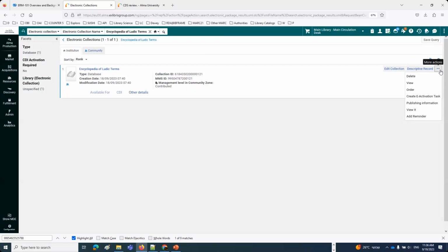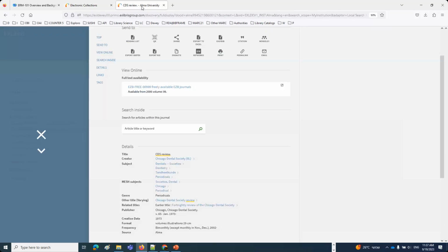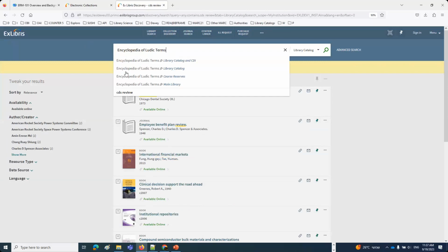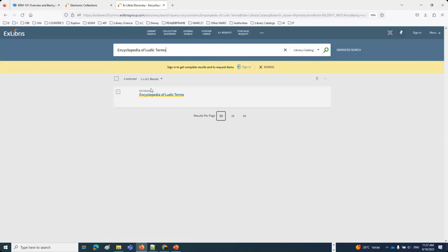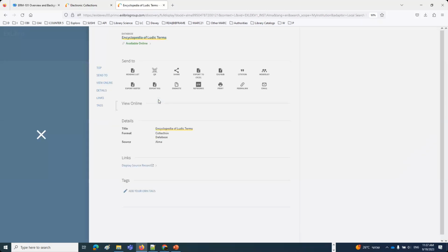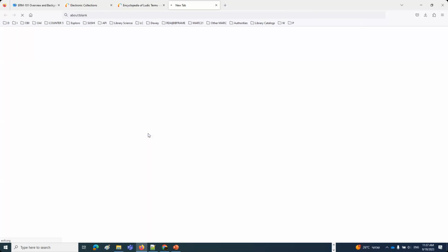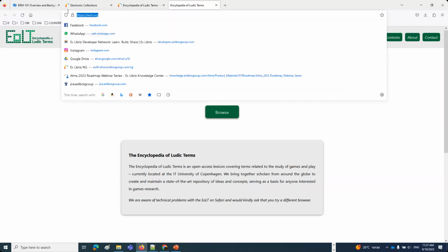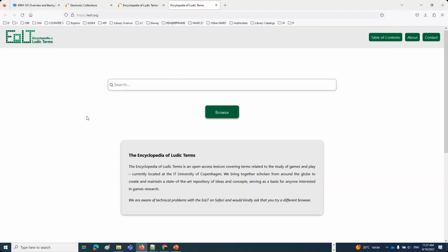So that's the database. Let's search for that. If we search for this and I click Available Online, it's going to link me to a URL that is defined inside the portfolio of that collection, or inside the collection. Let's take a look at why it's coming here. Remember, it goes to eolt.org, because we're going to see why in a moment. So this is the database.